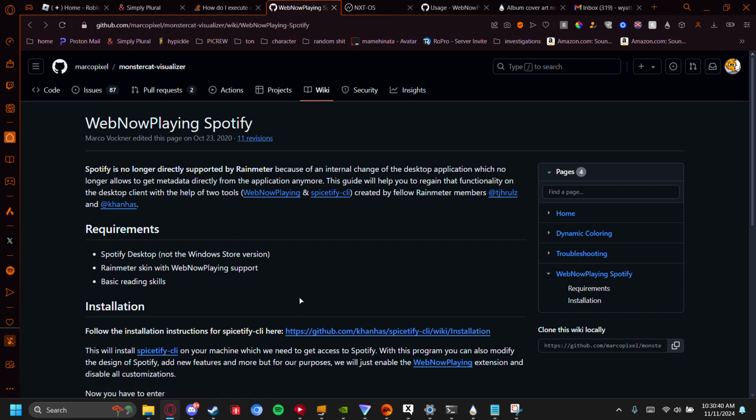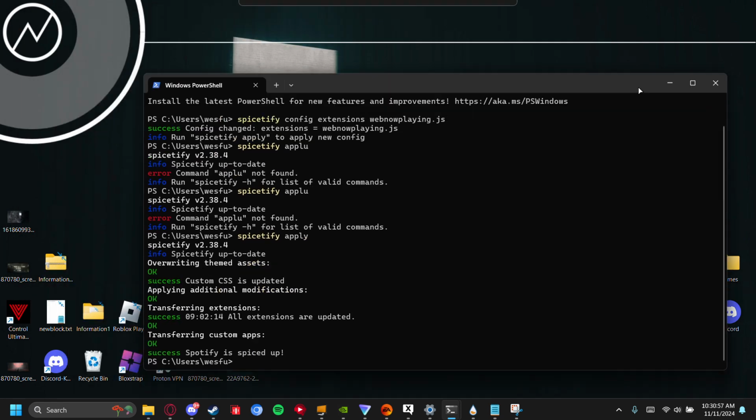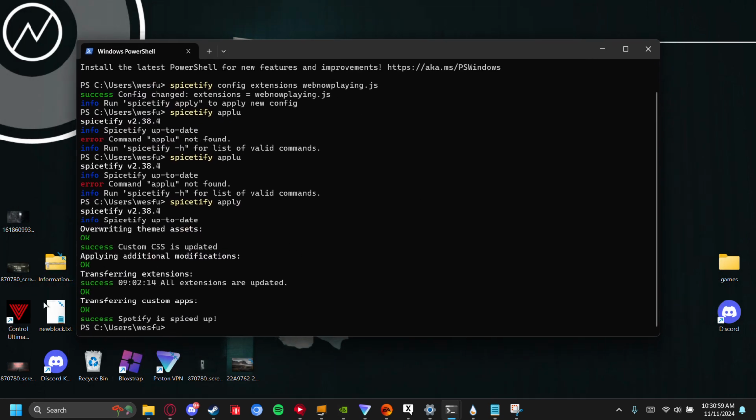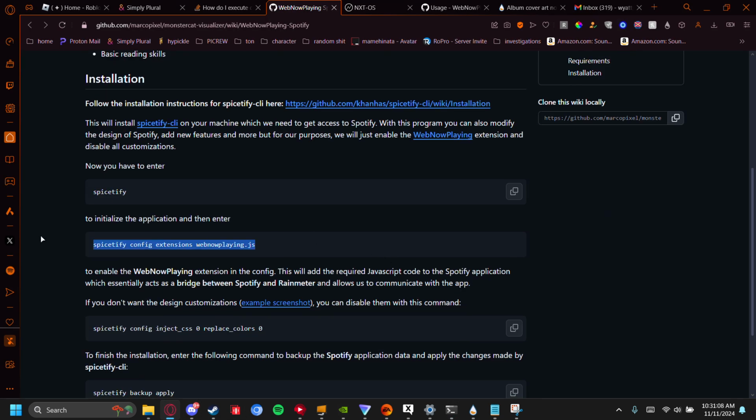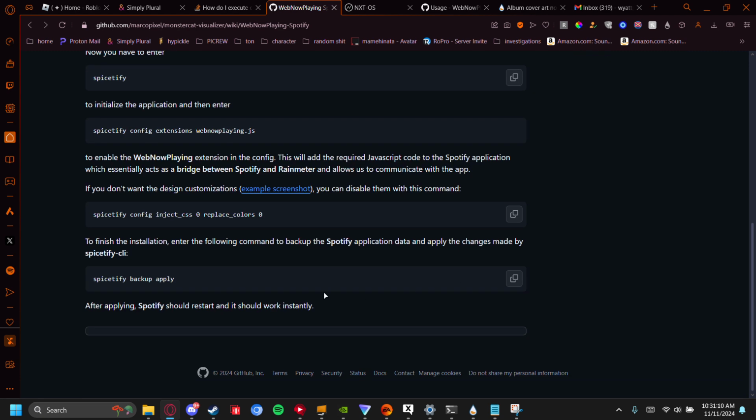You can color your Spotify. It's very GPU-hungry, but as long as you keep it relatively basic, it's fine. It shouldn't affect anything unless you have a really bad PC. So here's what you've got to do. You're going to download Spicetify through that, and then type in spicetify config extensions WebNowPlaying, which you can find right here.